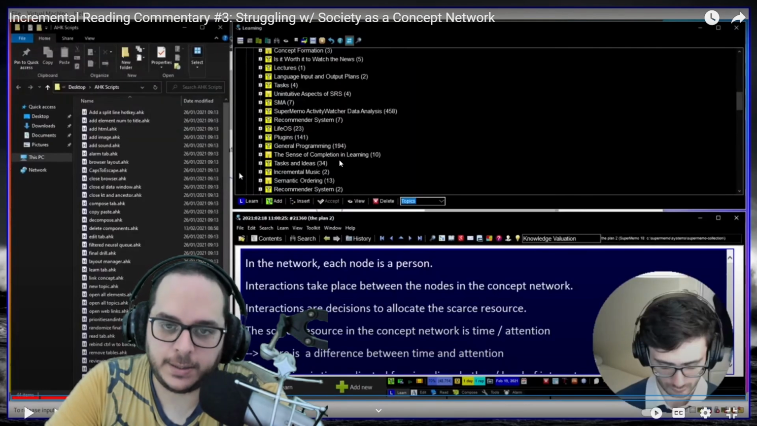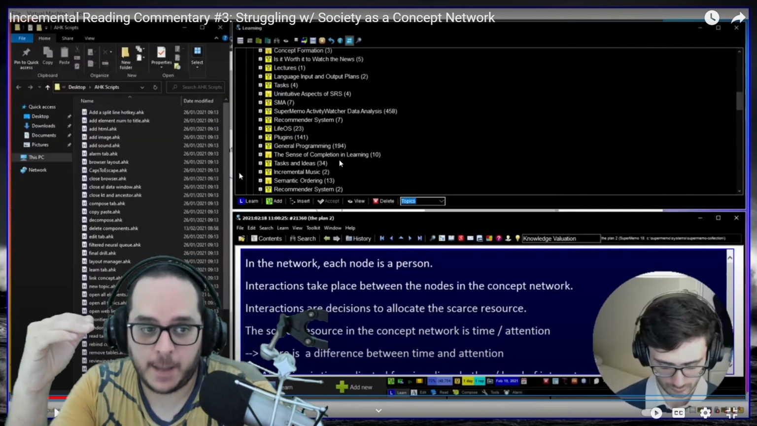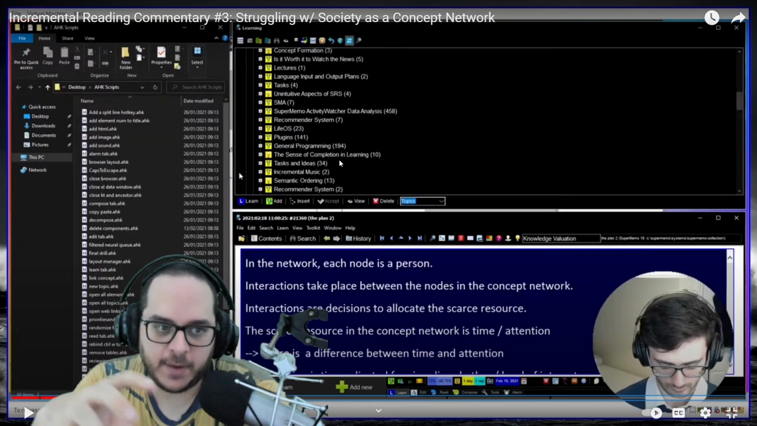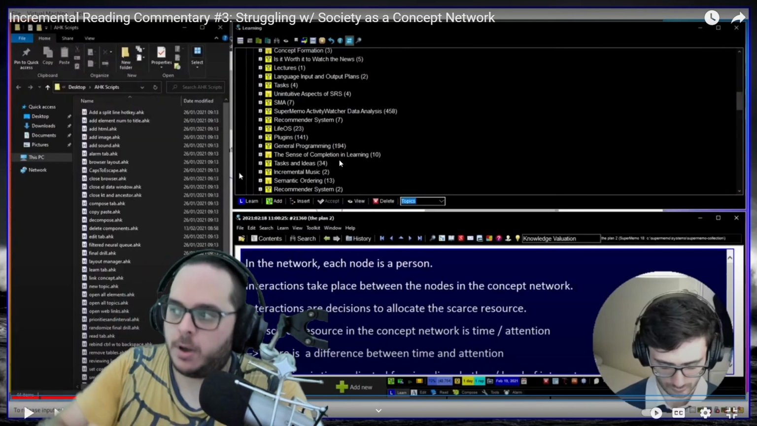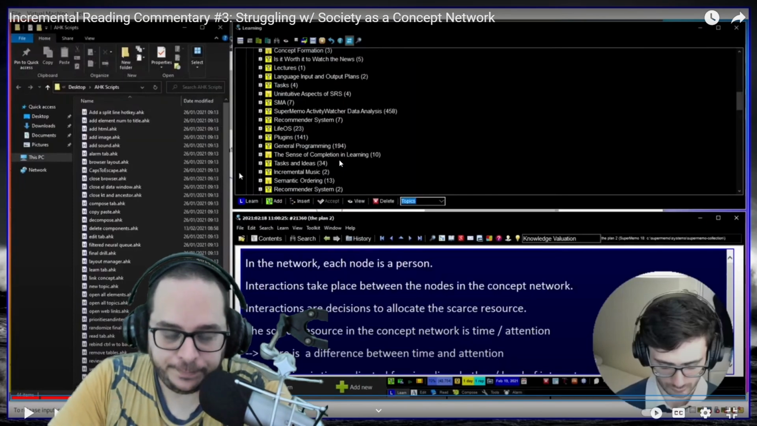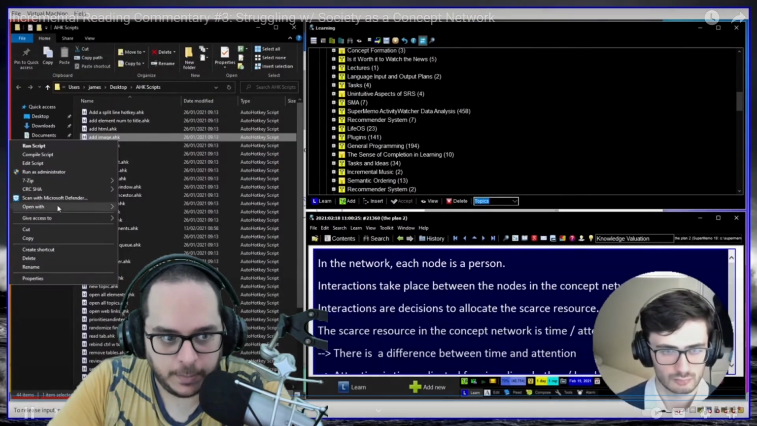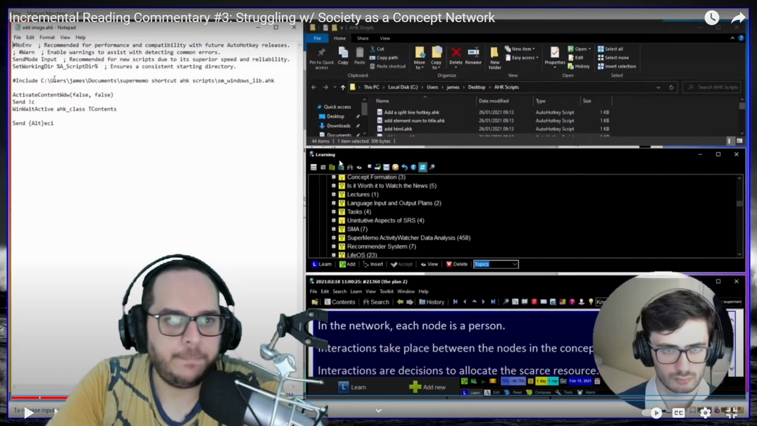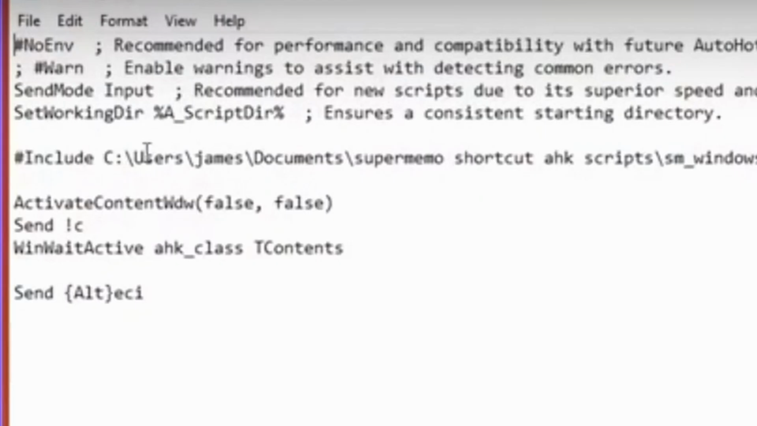And how he does the hotkeys is that he has isolated scripts, instead of having one master file, so perhaps you want to modularize this. So this file also imports other files, as I do. Not bad. Okay. No environment, no warning, send input, and start working there. I'm pretty sure he will have this in every single AutoHotkey script. He's including something: SuperMemo shortcut, hotkey scripts, SuperMemo lib. I'm not sure what he has there. And it's just this, as simple as that.